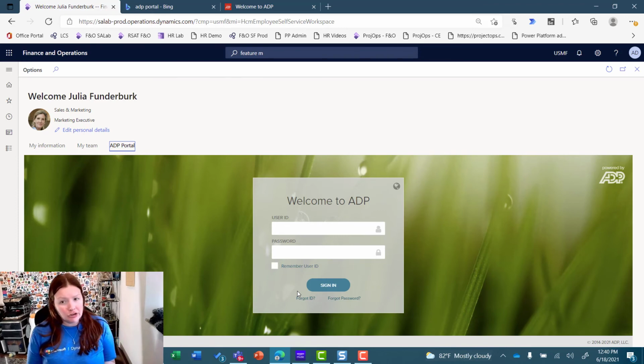So I encourage you to try this out. Work on creating streamlined user experiences with your external applications across finance and operations, as well as human resources.